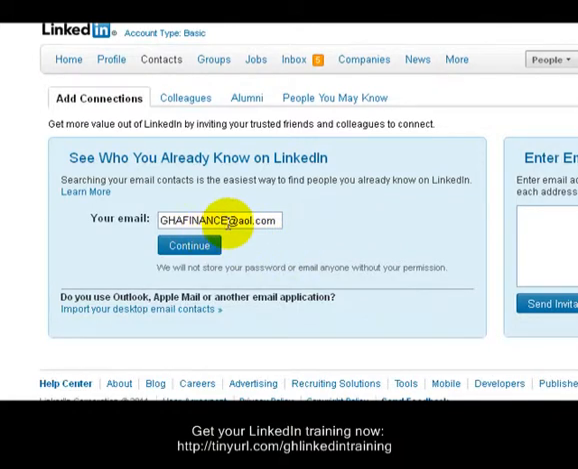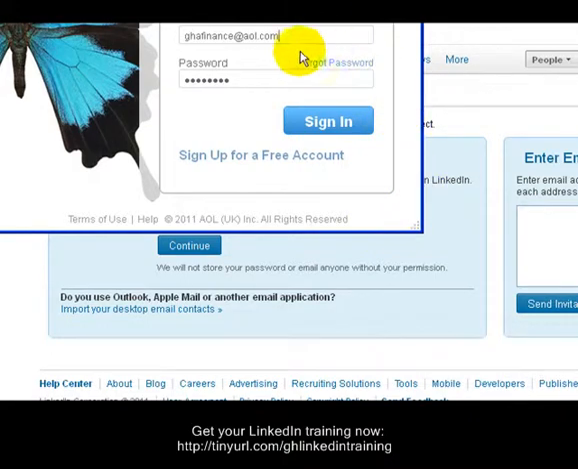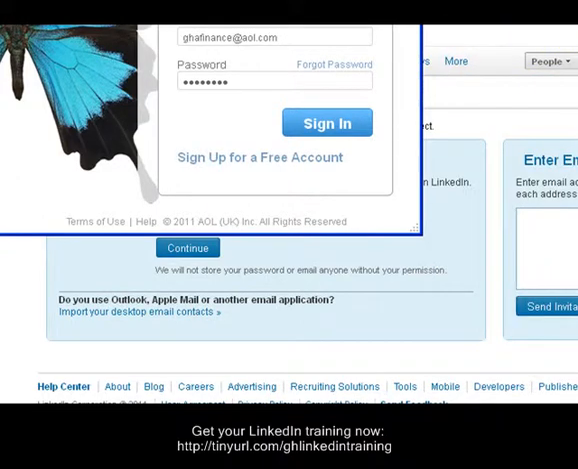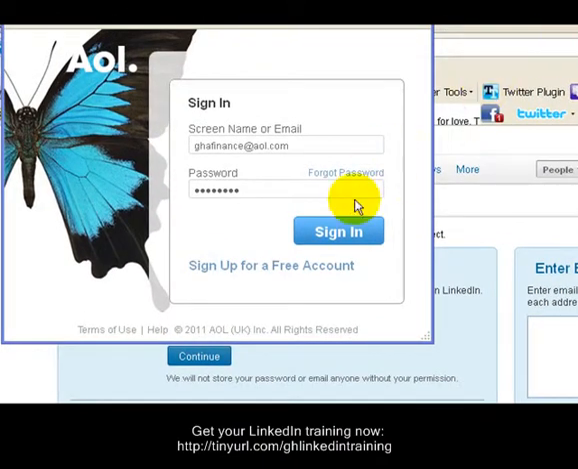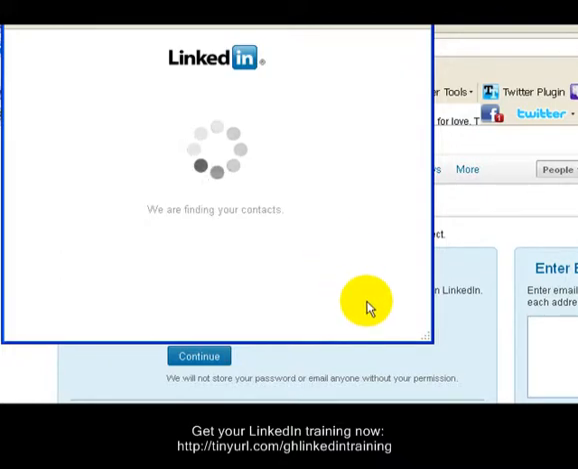So I'm going to have a look at this now. I can't run it again because I've already run this and made my connections to my contacts on GHA Finance, which is one of my main email addresses. So we're going to have a quick look. This is loading at the moment. This brings you up to the AOL sign-in screen. Whether it's Hotmail or whatever, you'll be taken to a similar sort of screen, and you then sign in. This can take a couple of minutes. With mine, it should be fairly quick.